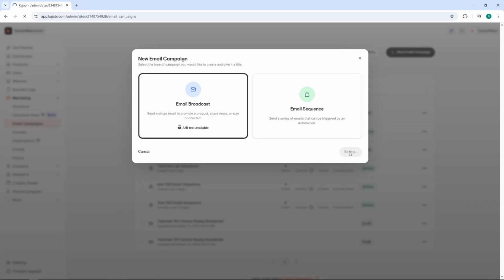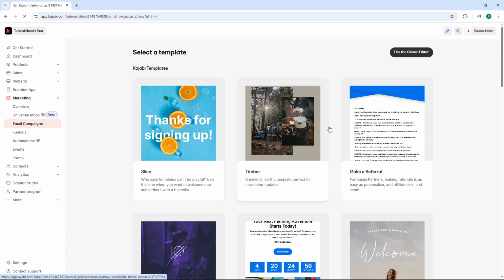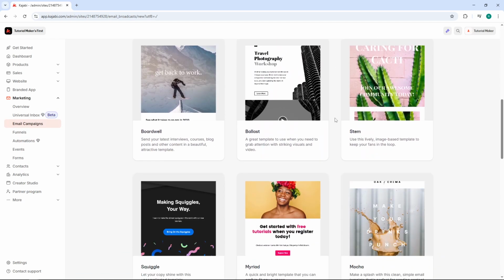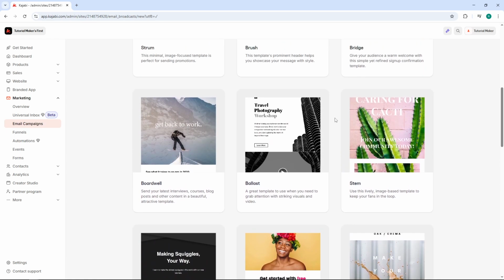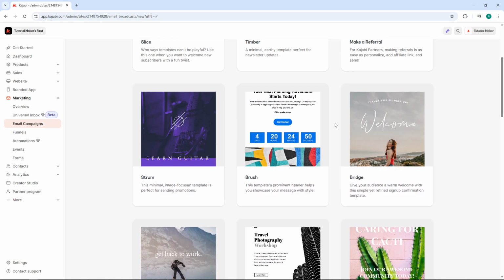You'll now be presented with Kajabi's collection of email templates. Take your time to scroll down and browse through what Kajabi has to offer. These templates are designed to look professional and save you time. Once you find something that suits your taste and matches your message, click on it.